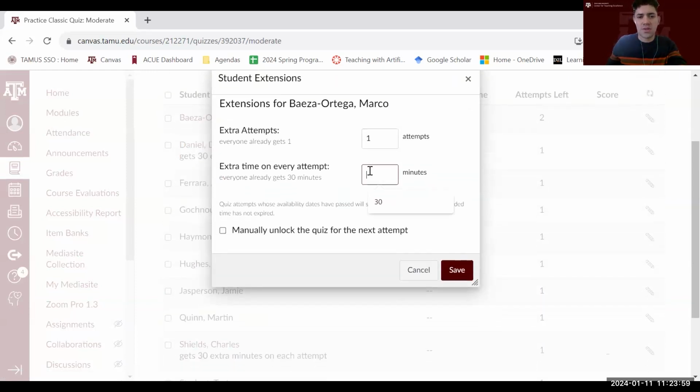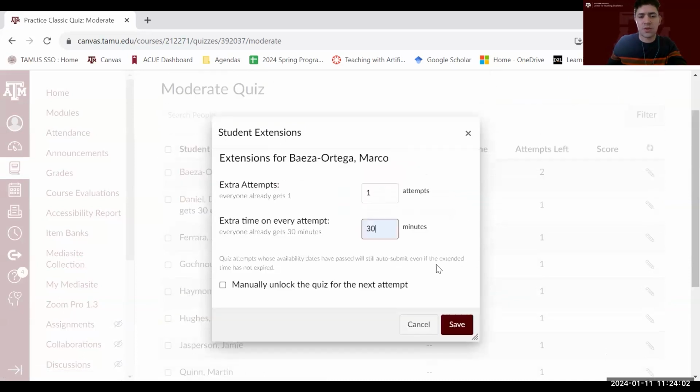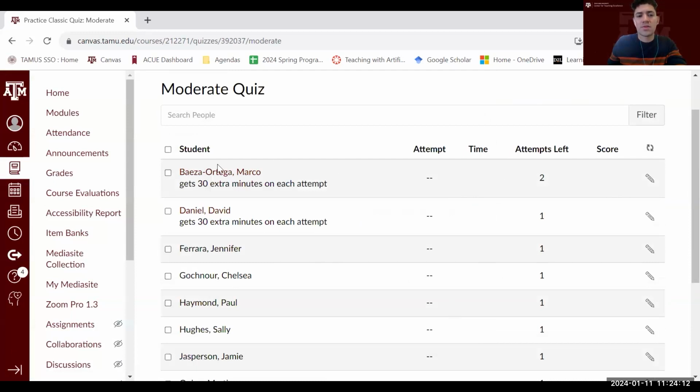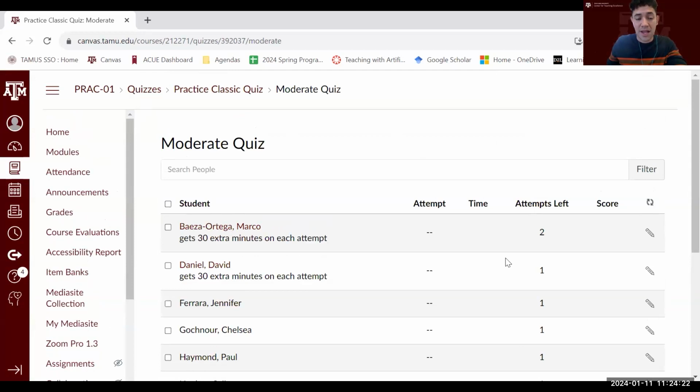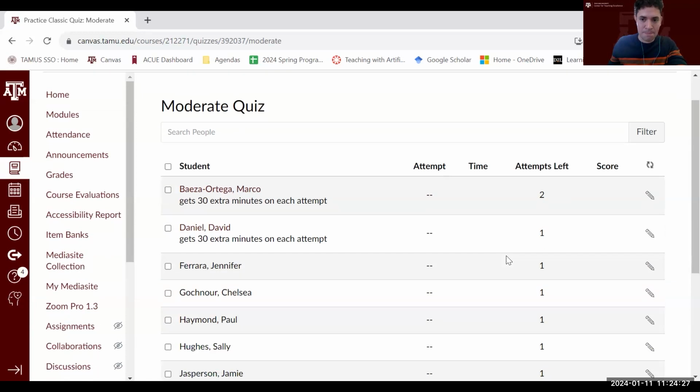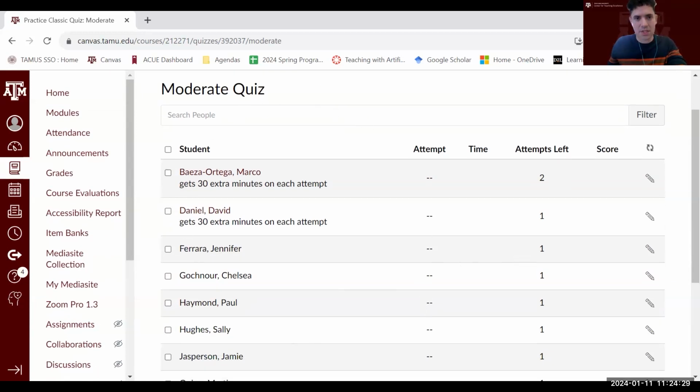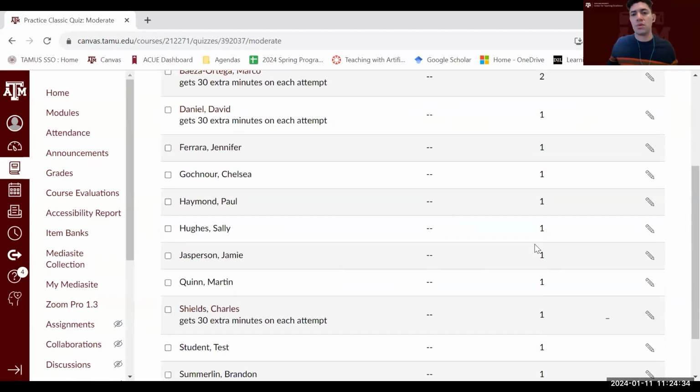If that student requires extra time, for example, they require 30 minutes, and again, these are accommodations that we need to give to this student. So I click save. You can now see that one student will get an extra attempt, and 30 extra minutes on each attempt. And again, because I'm in classic quizzes, that only applies to this one specific quiz. If I were to create another classic quiz, I would have to repeat the same process for the one student that needs those accommodations.